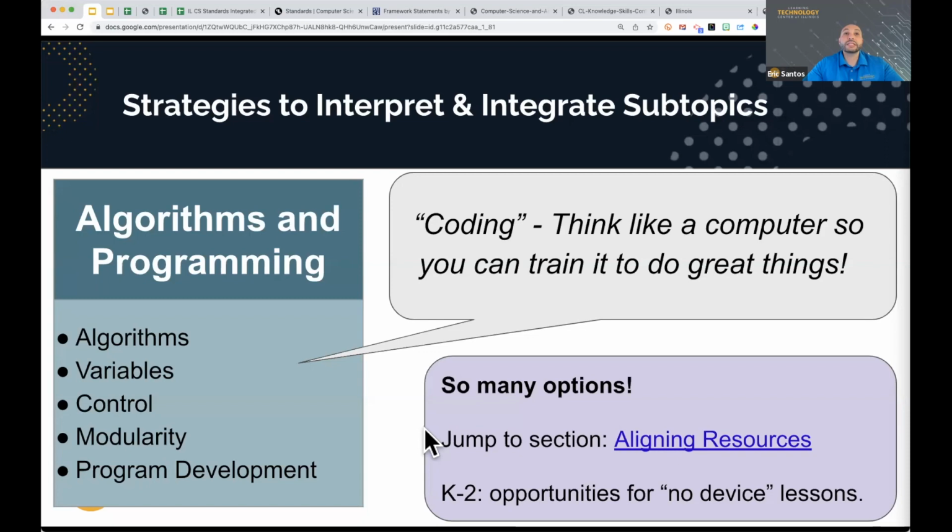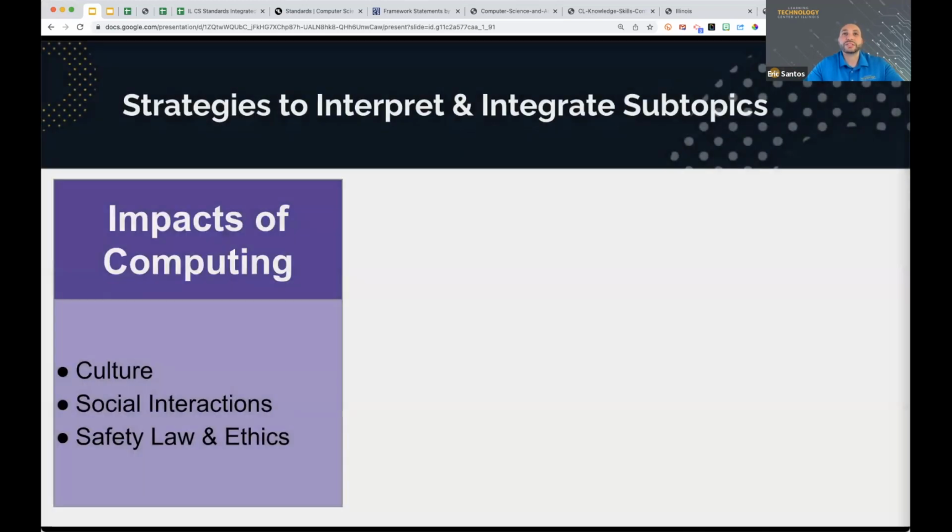But this is your coding portion, and this one may be a little harder to integrate without doing a coding lesson, but I think you'll find that it's a whole lot of fun, and you can get teachers on board with this. All right, here are the ones where we intersect a little bit with society.